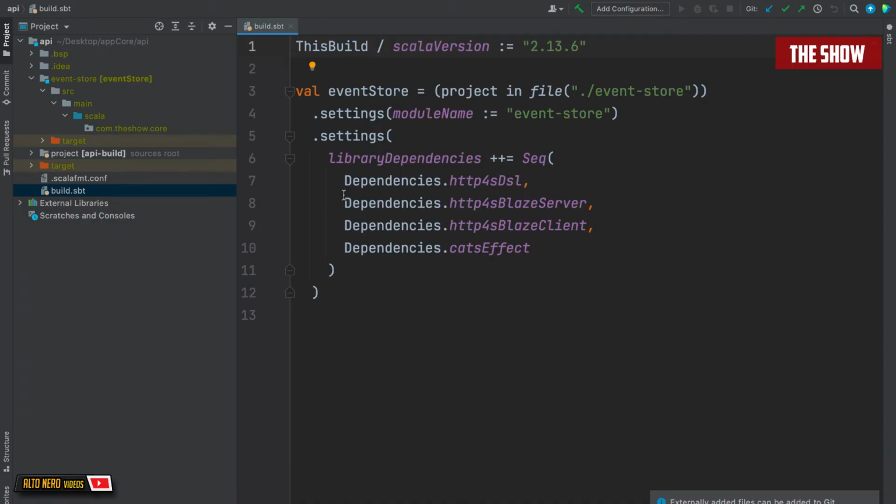So in the last video tutorial, we saw how to set up an SBT project, and we actually set up the SBT project for this application. In today's video, we are going to learn how to create the server and the REST endpoint for this application.